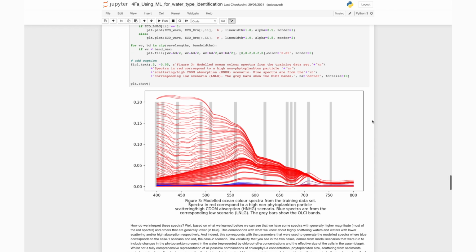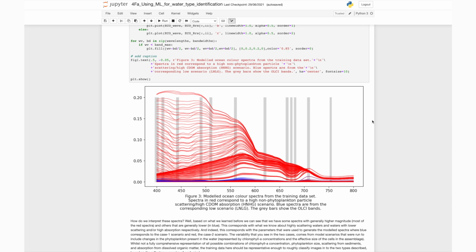On this plot, I would also point out that our training data is in 5 nanometer increments, whereas our ALCHI data has only these 20 or so bands, and the ones we're going to use are shown in these grey stripes. So we're going to use 12 bands in all when we construct our training data set.